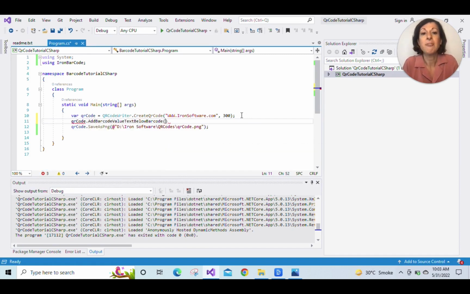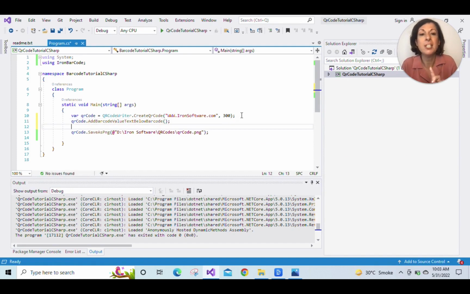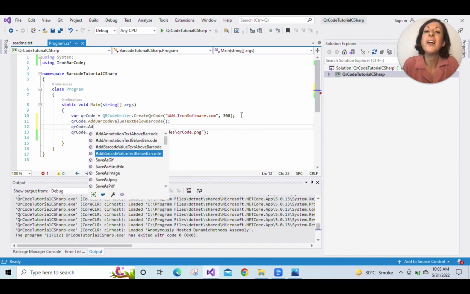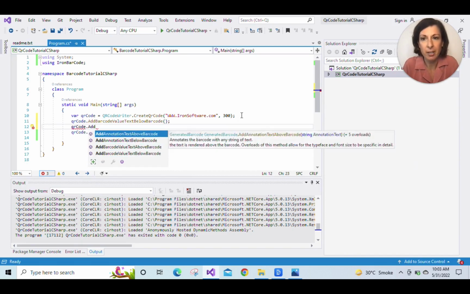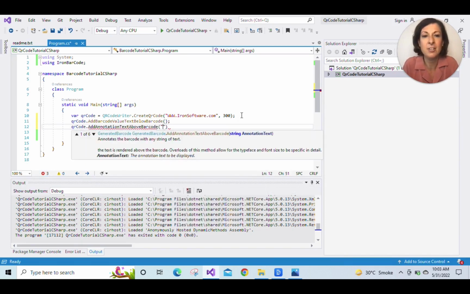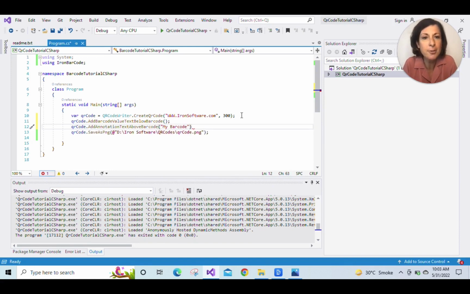Add QR code value. For that, IronBarcode provides two functions: AddBarcodeValueTextBelowBarcode and AddAnnotationTextAboveBarcode. Function names indicate its clear usage. You just pass the text in the argument, for example, my barcode.